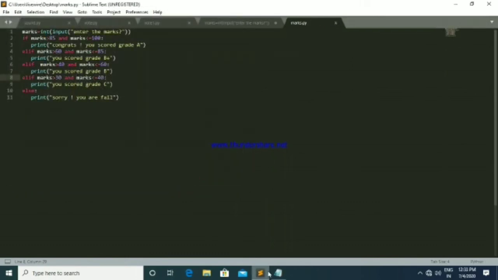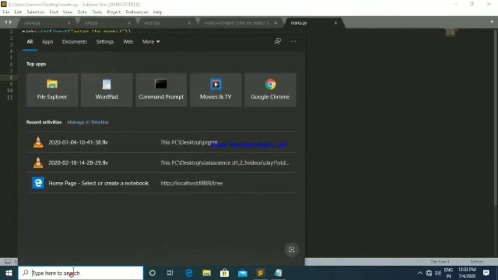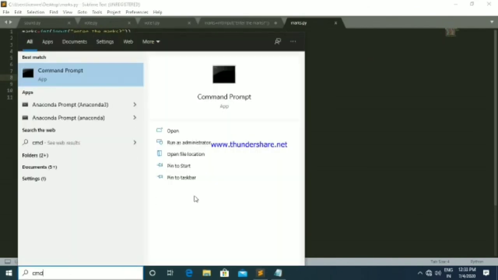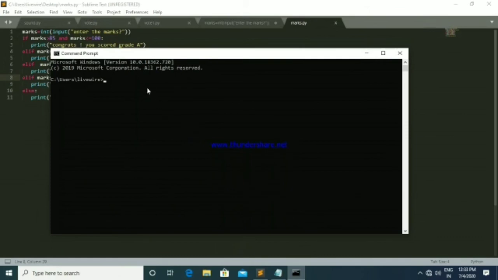Now I am saving this program on the desktop. I'm giving the file name as marks.py. .py is the extension for Python. So I'm saving it. If I change the Sublime title, the code changes in colors. So I'm now going to open a command prompt.